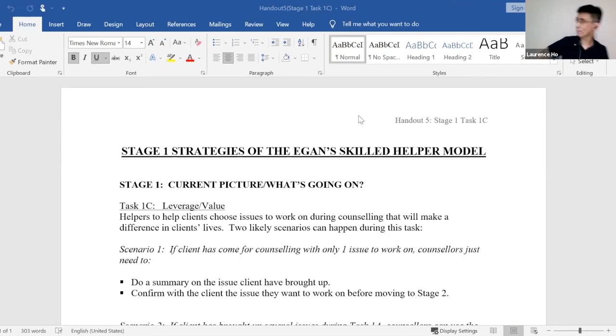Okay, great. Now, recap again for you. What seems to be the main objective behind task 1C? Well, the main objective behind task 1C is we want to help our client to prioritize. We want to help our client to choose. We want our clients to prioritize and choose which particular issue he or she wants us to be helping them with in counseling.